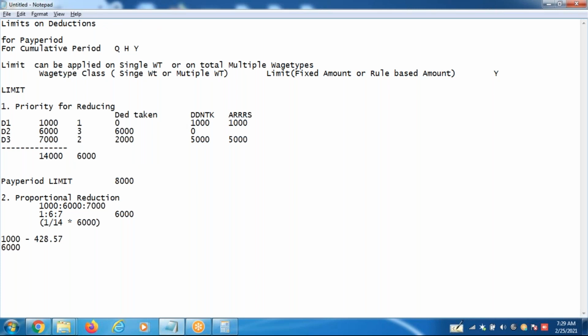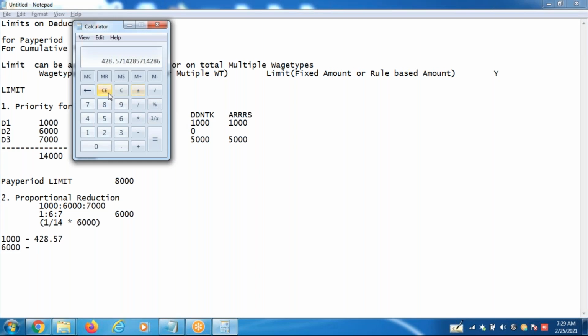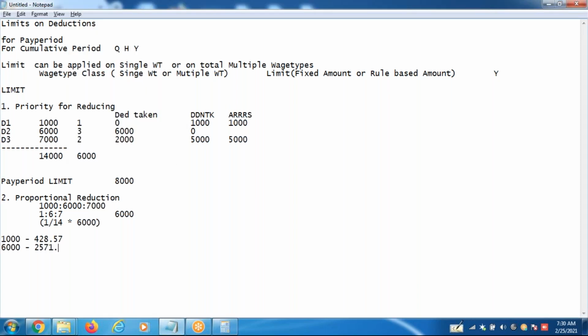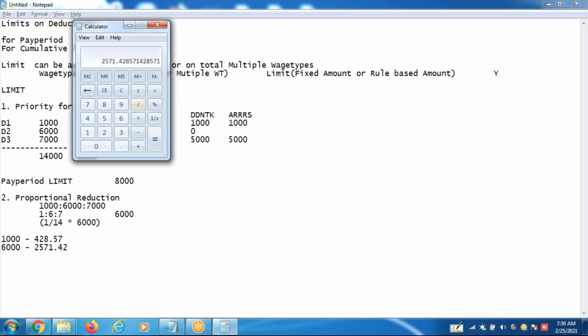From 6,000, how much do I need to reduce? So look at this. This into 6. Okay, 2571.42. This can be rounded to 3. How do you get it? 6 by 14 into 6,000.